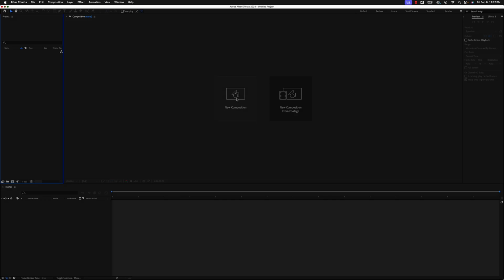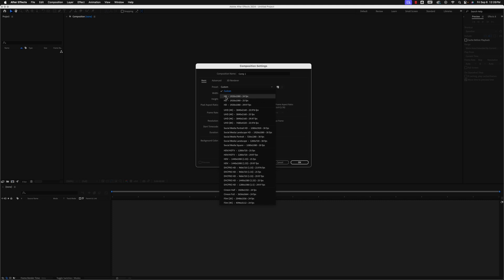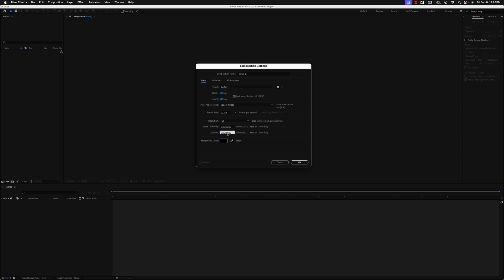Alright, so let's create a new composition by hitting the New Comp button right here. We'll go ahead and choose the preset HD 1920 by 1080 at 24 frames a second. And don't worry too much about the duration because we'll shorten that up at the end. For now, I'll set mine to 30, but anything around 10 seconds should be fine.